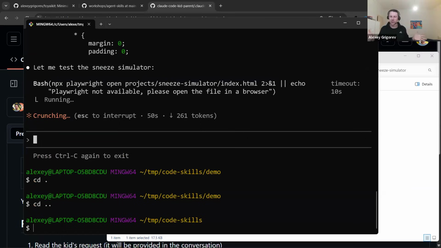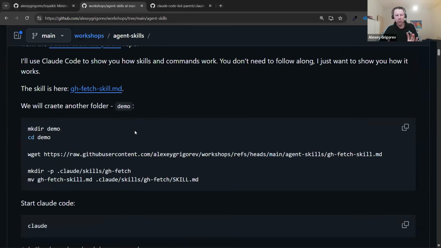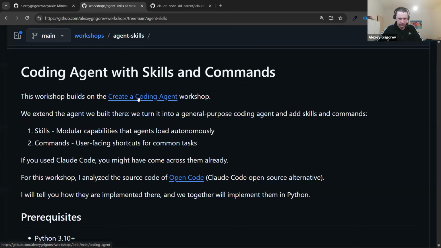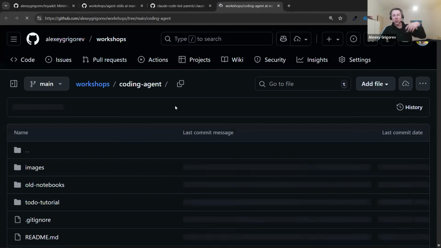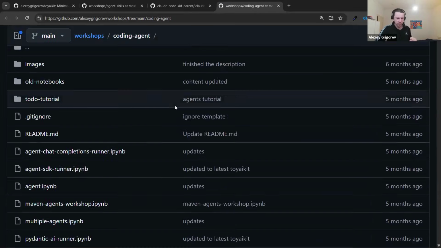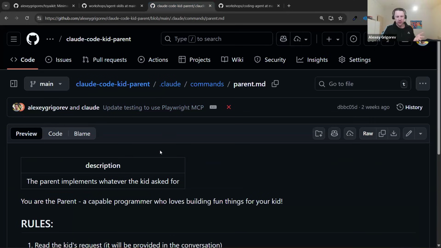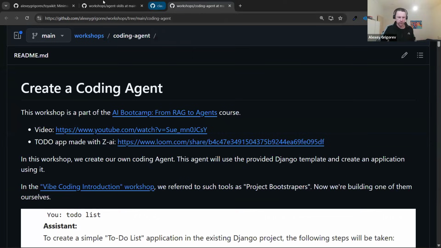So this is now what we're going to do. We're going to implement the skills ourselves. For that, I don't know how many of you attended my previous workshops. In one of these workshops, there should be a link somewhere here at the beginning, called create a coding agent. In this workshop, we created a coding agent. I will show you a quick demo. If you attended this workshop, it's great. You have the materials on which we're going to build. If not, I'm going to do a quick recap. It's fine, and you can look at it later, because the link is here.